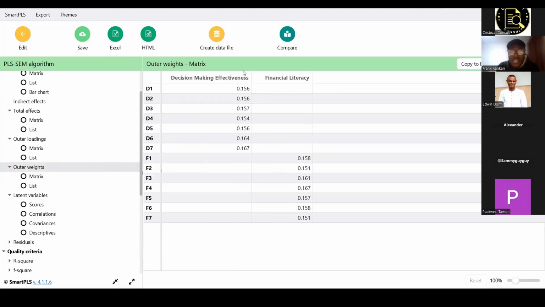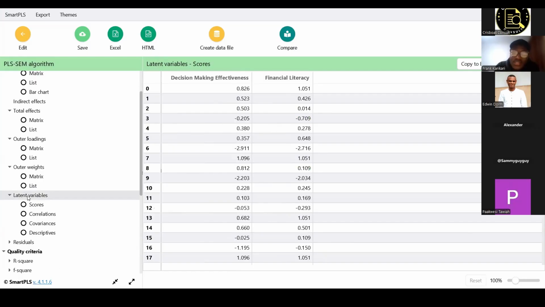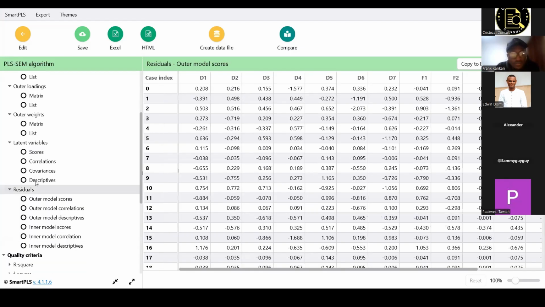It also calculates the outer weights. And then you can also have it in matrix form or in the form of a list. And then you can also have latent variable scores. If you can recall, we learned that SmartPLS also helps us to calculate scores that we can use for further analysis, right? So you can export these latent variable scores for further analysis, like cluster analysis, necessary condition analysis, FSQCA analysis. There are so many analyses you can further do with this. And I also have the residuals.